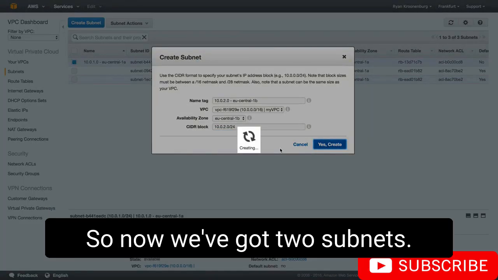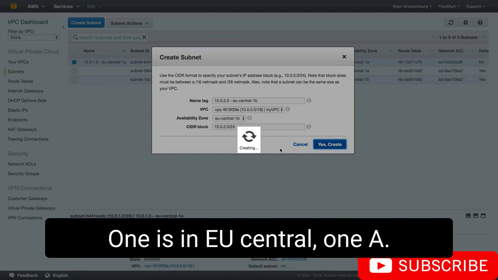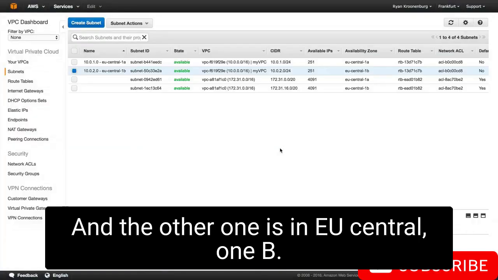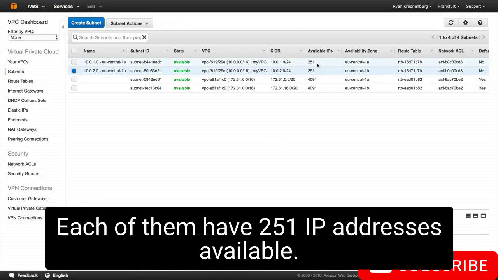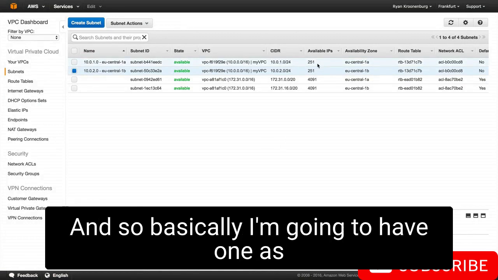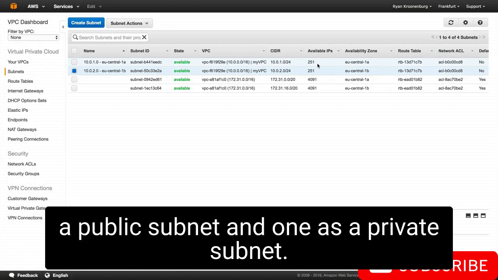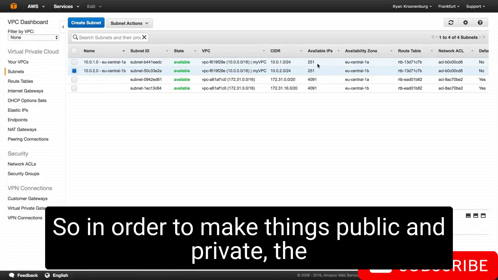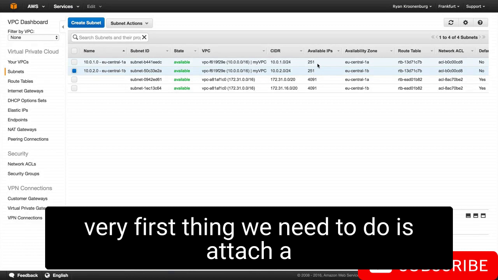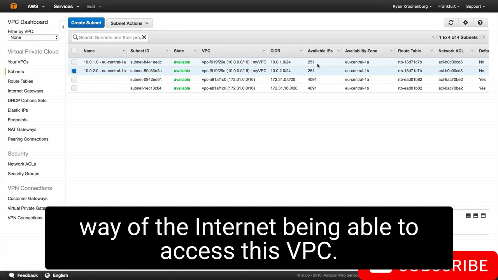So now we've got 2 subnets. One is in EU Central 1A, and the other one is in EU Central 1B. Each of them have 251 IP addresses available. And so basically I'm going to have one as a public subnet and one as a private subnet. So in order to make things public and private, the very first thing we need to do is attach a way of the internet being able to access this VPC.